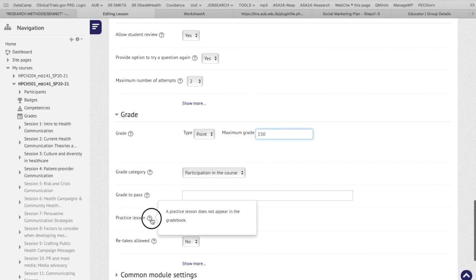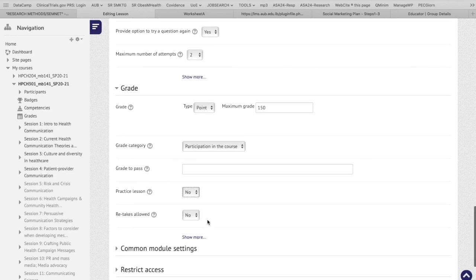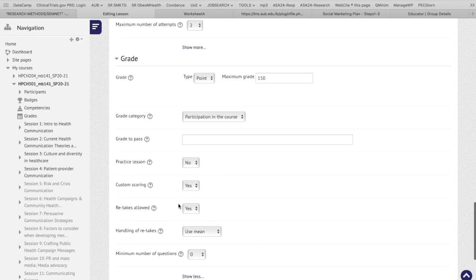Practice lesson. This is important because this will remove the lesson from the grading rubric. So if you want to have a complete control over the lesson, you can put yes, so it will not be accounted into the rubric. In this case, I'll keep it no, just to show you. Retakes allowed, yes, and then it will tell you if you have retakes allowed, what is the average grade. So how can we consider, use a mean, use maximum, or so on.